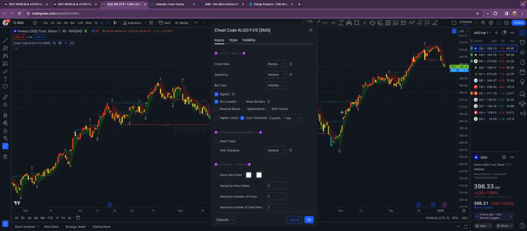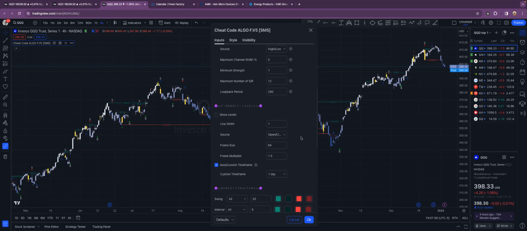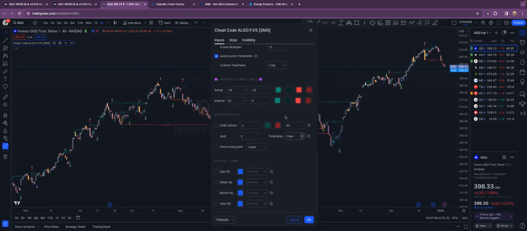Let's get into the algo, right? So we're gonna clean stuff up. Let's get rid of the background clouds, and then you already know blue scale on this, and then on top of that, cut out plot candles because I use hollow candles. That's my personal preference. All right, so we're focusing on market structure, which is here.